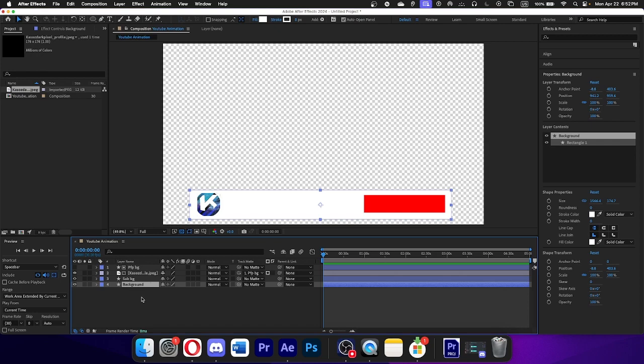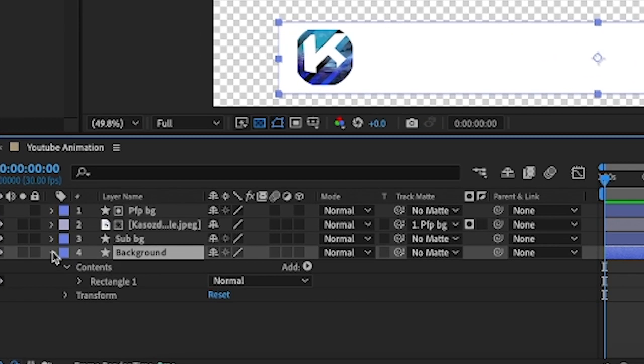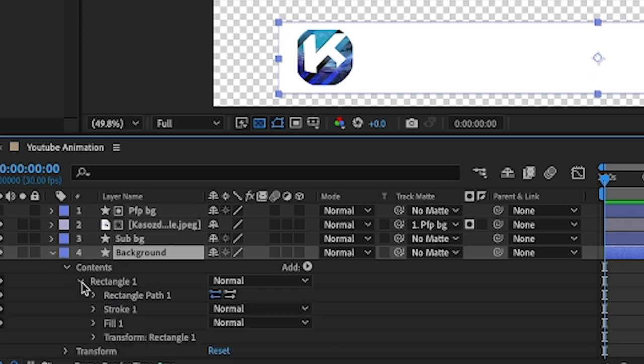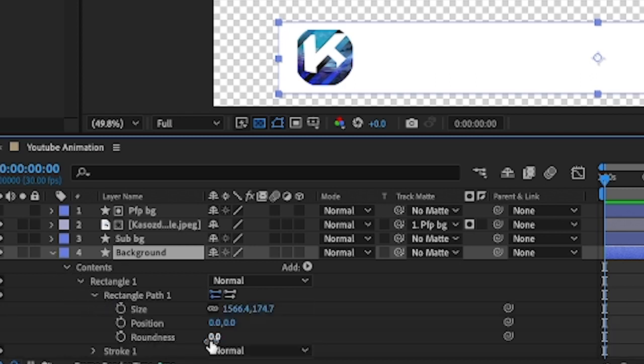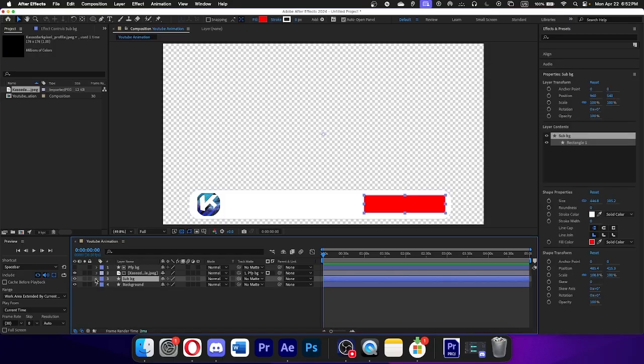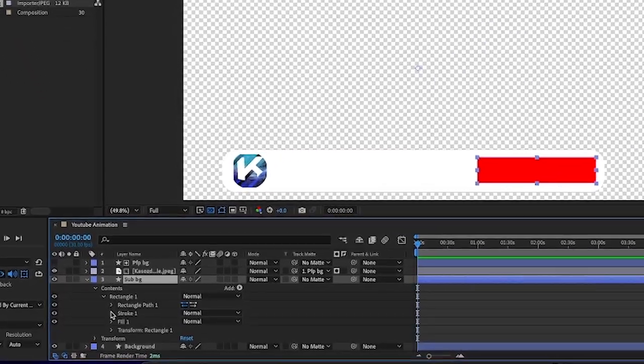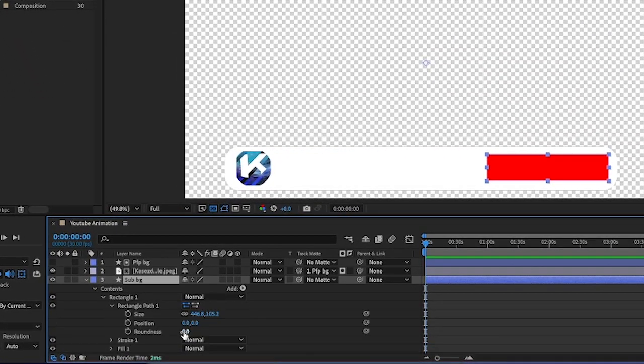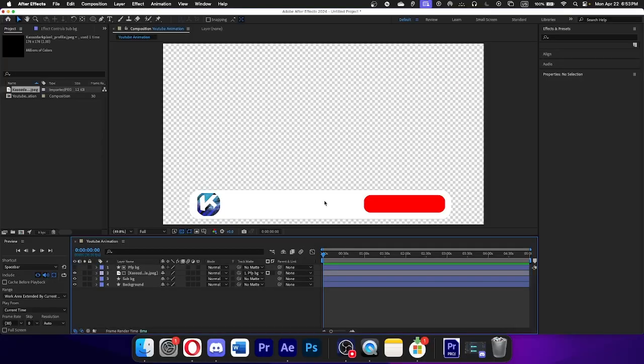Also, another thing I would like to do is just give this box a bit more character. So we're going to click on the drop down menu, go to rectangle, go to rectangle path 1, increase the roundness of it, and we're going to set that to 60. That gives it that roundness. We're also going to do the same with the subscribe background. So rectangle 1, path 1, and the roundness. All right, perfect.